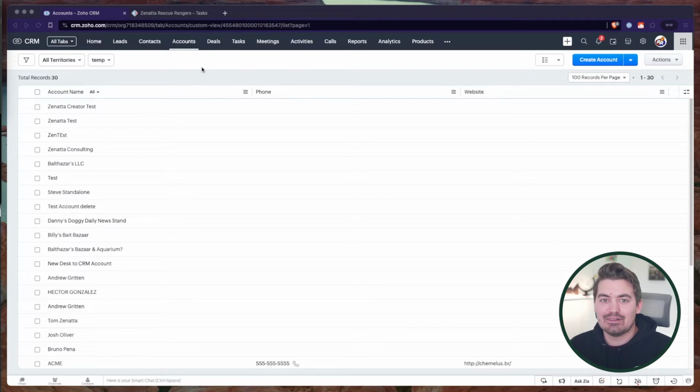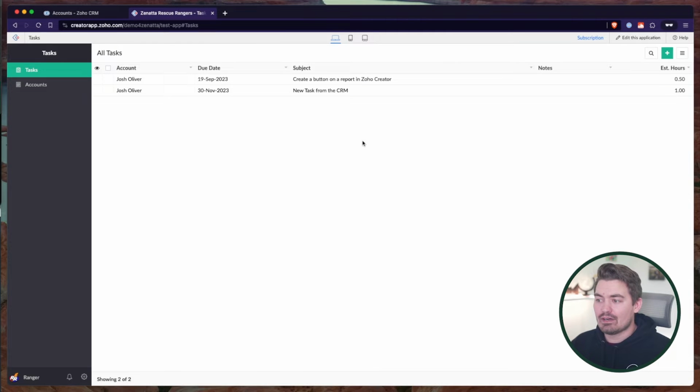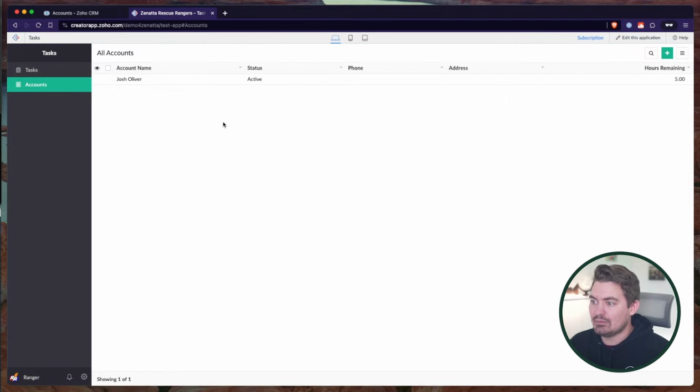So the application we're going to integrate with today is this task management app that we've been working on in the last few demos. And essentially what I need is a way to bring account records into the Creator app. And I want to be able to bring in custom fields, standard fields, but also know that this is not limited to the account record. You could do this on any module inside of the CRM that you want to pull information into Creator.